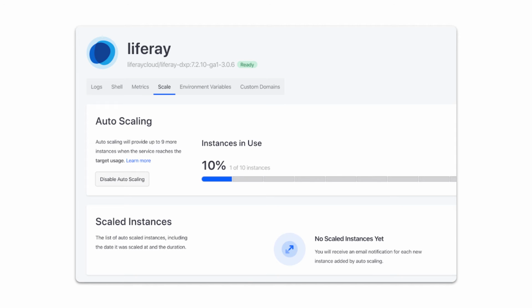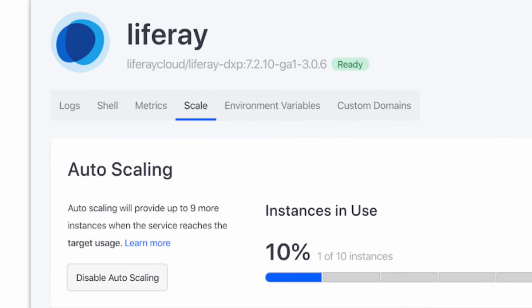Expecting to experience increased traffic? Just released a new feature or rolled out a new marketing campaign? Scaling can help keep your environment stable. The auto-scaling feature in DXP Cloud can help keep your environment healthy and performing at its best during spikes. Simply turn it on from the Liferay Services Scale tab, and we handle the rest.